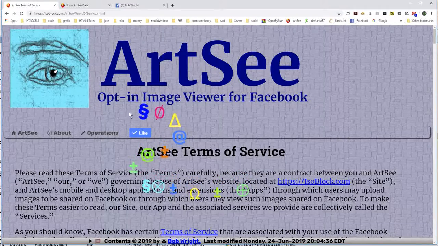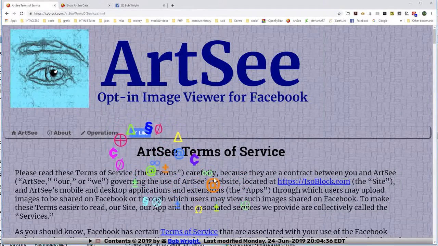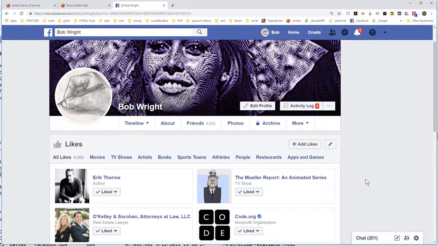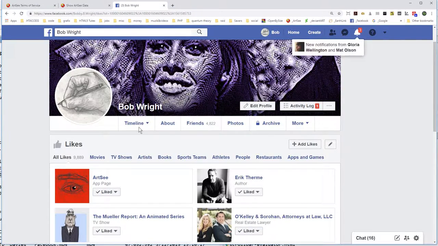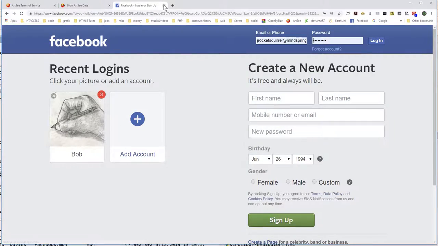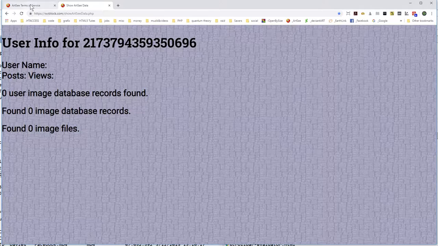Notice that our like button has changed. It's now a lighter blue and it's checked. If we go to my page on Facebook and we look at likes, ArtSee isn't there. But let's refresh the page and look, there's my ArtSee like. So that, let's log me out of here because we want to continue this demo and we don't need me to be on. So there's that.